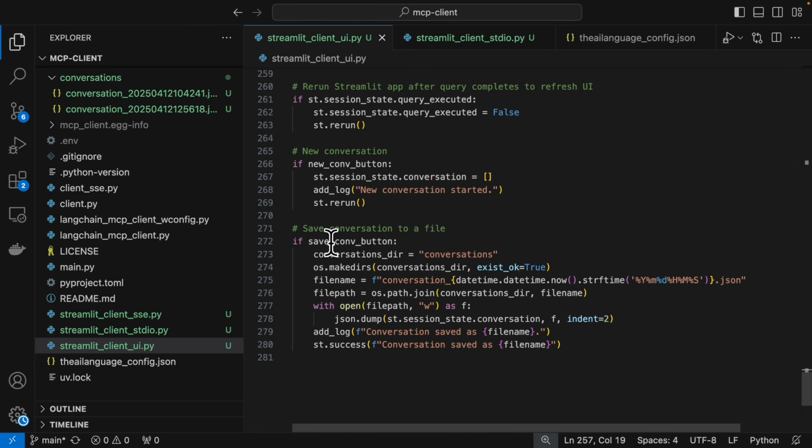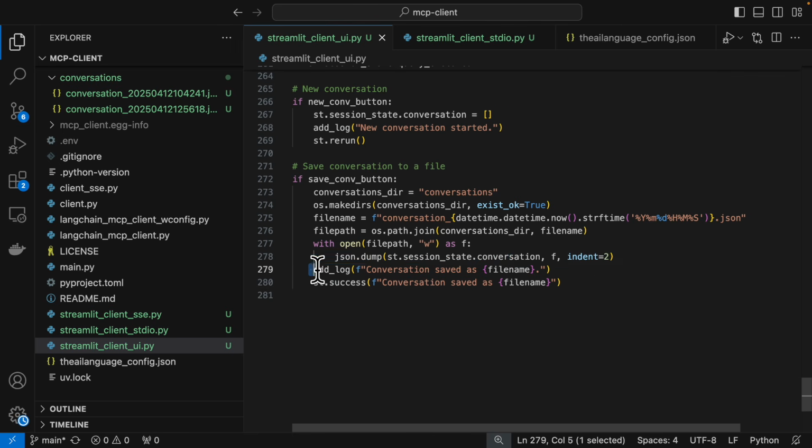So this is basically going to help us save the chat to a file. We basically make sure that the conversations directory exists over here. Then we create a timestamped file name using this particular statement. And then we provide a path with the conversation directory and the file name joined together. We open that file and then we basically use json.dump to dump the conversation over there. We then basically add a log regarding a successful save, and we also show it on the UI. So this is our entire Streamlit_client_UI.py file.